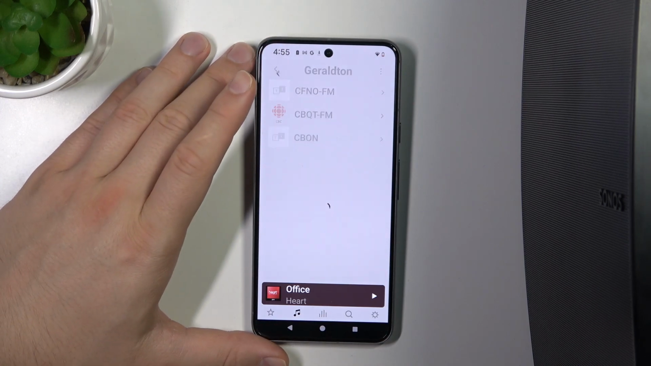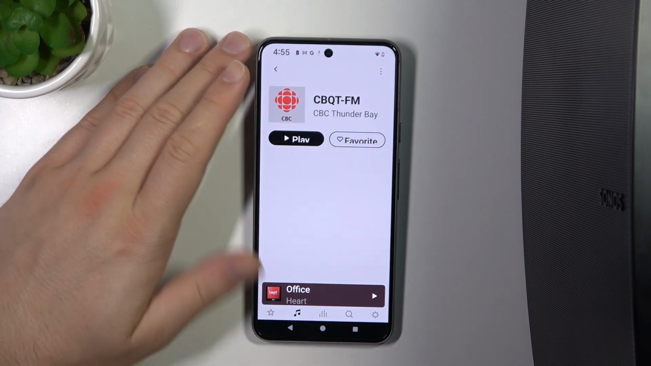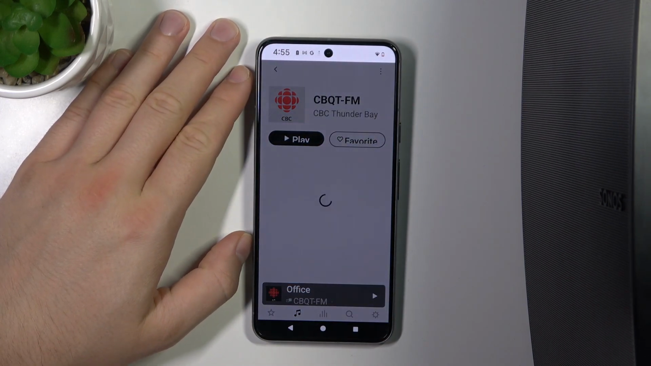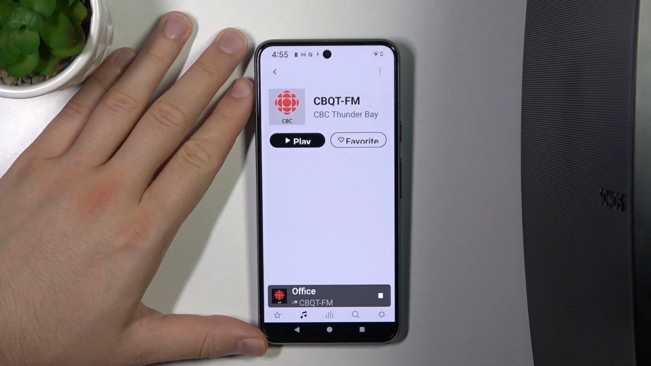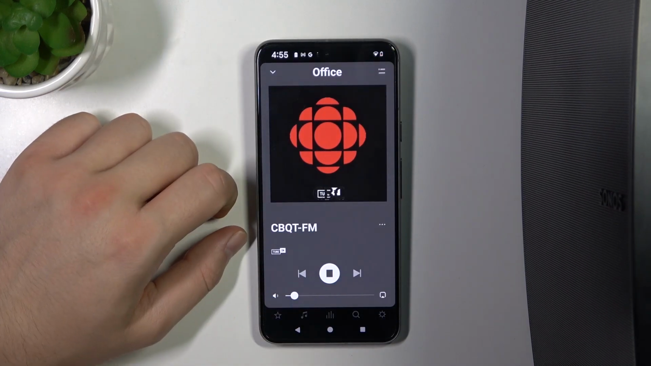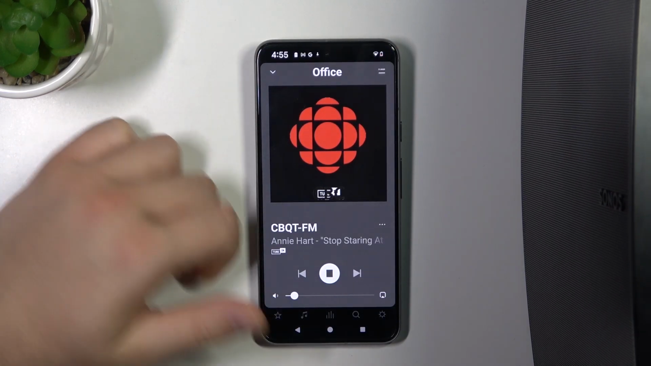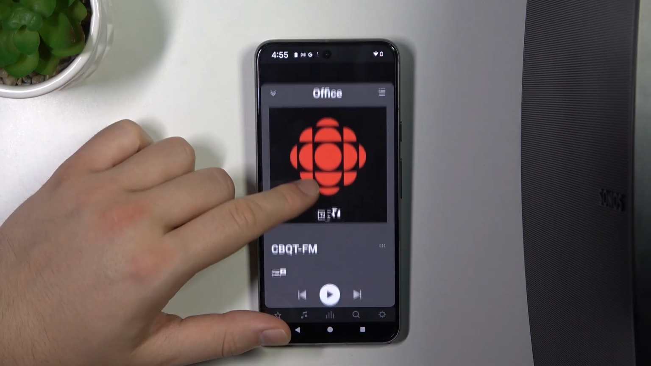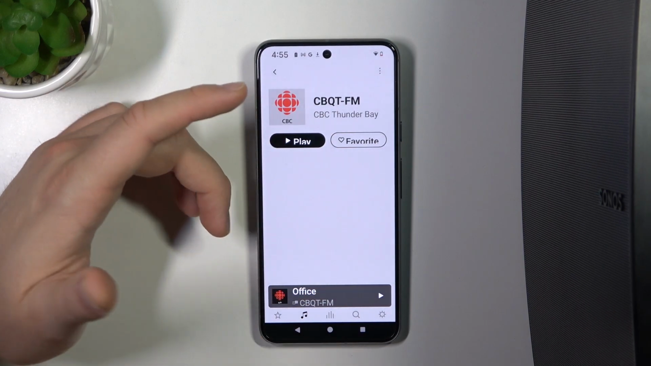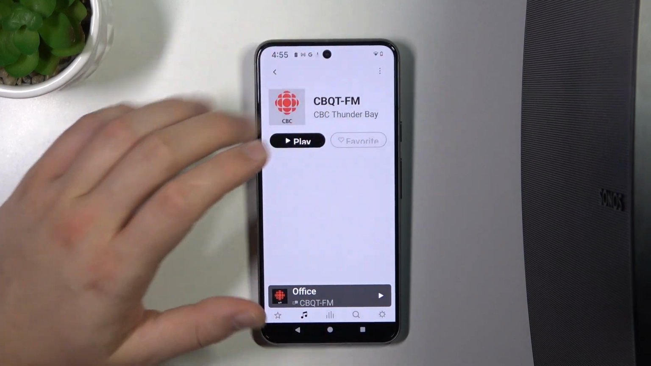So let's pick this one for example, tap to play, and as you can hear and see right now we are on this radio station from Canada. And if you want to add it to the favorites, just click right here.